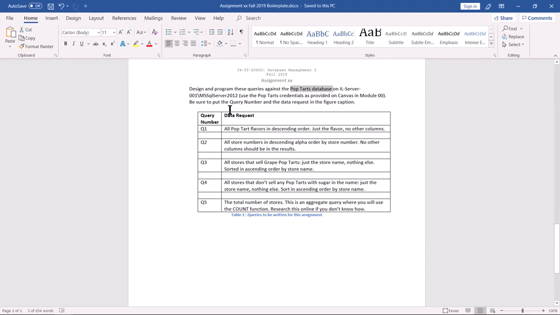Once we get to this point, we take a look at the first query that we need to write. It's query number Q1, and the data request is all Pop-Tart flavors in descending order, just the flavor, no other columns. Okay. So you've read the book, you've watched the videos that go with the chapter that you read, you're ready to start writing some queries. This is the query that you need to write to begin completing this assignment. You write it in SSMS.